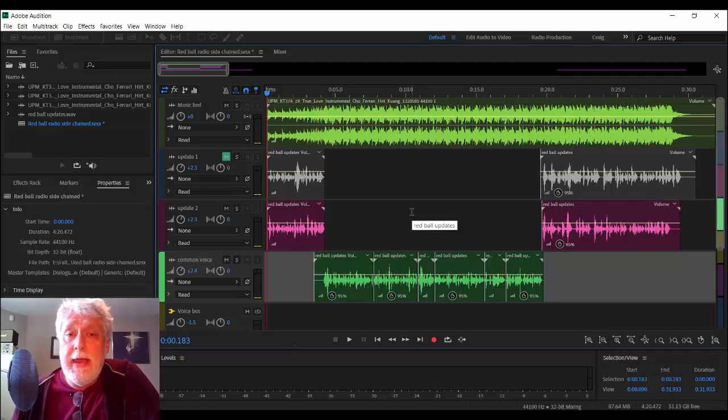Why do more work than I have to? Set it up once. Could have as many date updates as I need. Believe me, I have had things that have had 17 or 20 different date updates, and I'm not reading the same commercial 17 or 20 times. I'm going to read it once and then read the date updates and then plug them in as I need them. Great time saver, huh?